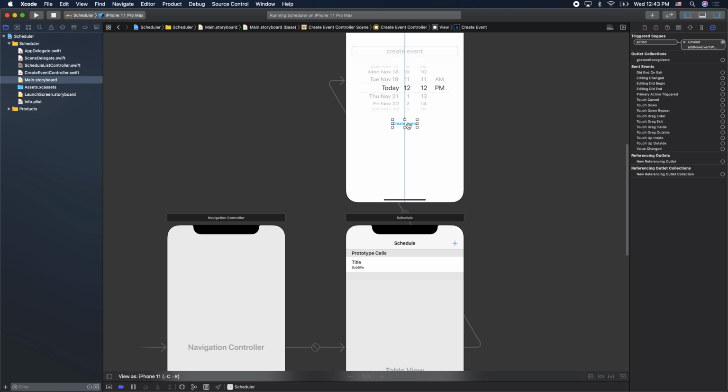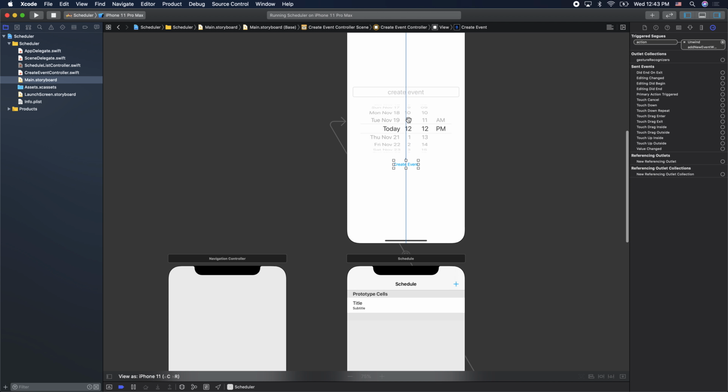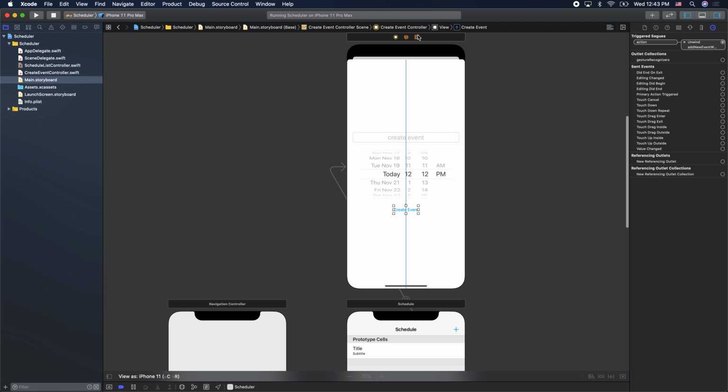We clicked on the button, and we connected it to the exit icon, which gave us access to the IB action add new event. Okay, and is it in that same function that if you wanted to save this event, that's what you do? Exactly, which is the table view.